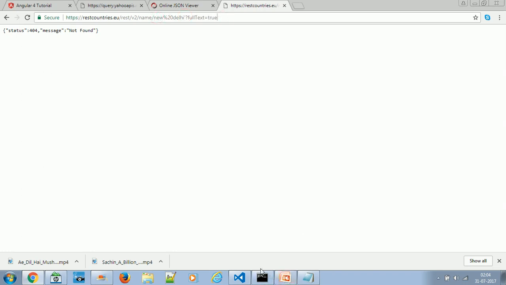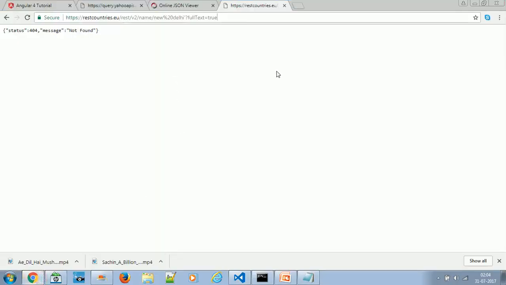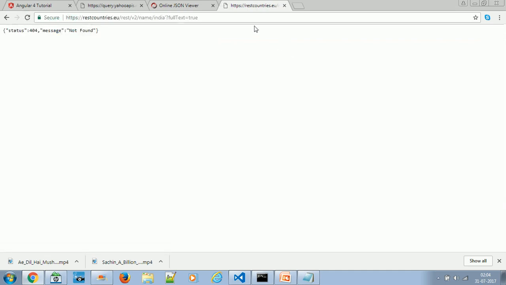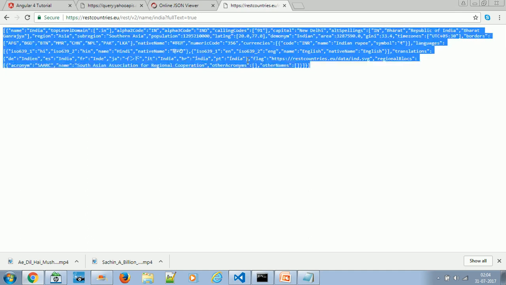Oh, I think I have taken the wrong one, sorry. It should not be New Delhi, it should be India, because I'm passing the country name and I'll get the response as New Delhi. So that is the mistake I have made. So instead of New Delhi, let me take India, because first I have to pass the country name. Then it will return me the detail of India. This is most probably coming because of these quotes, I think. Yes. Okay, so I get the response.